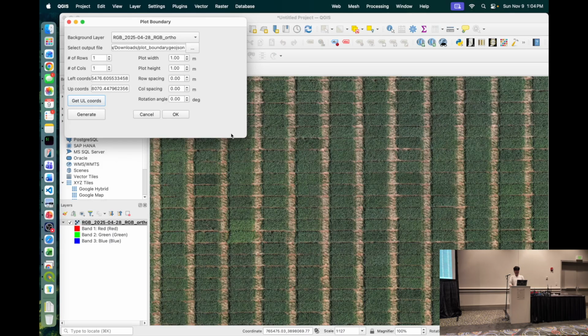So don't worry about it, don't be afraid to try to pick the one. You will modify the location anytime later. So once you have this one, you need to type in the dimension of the plot.